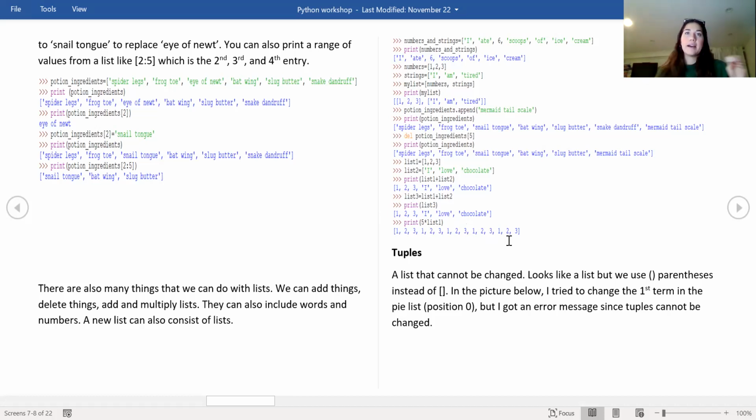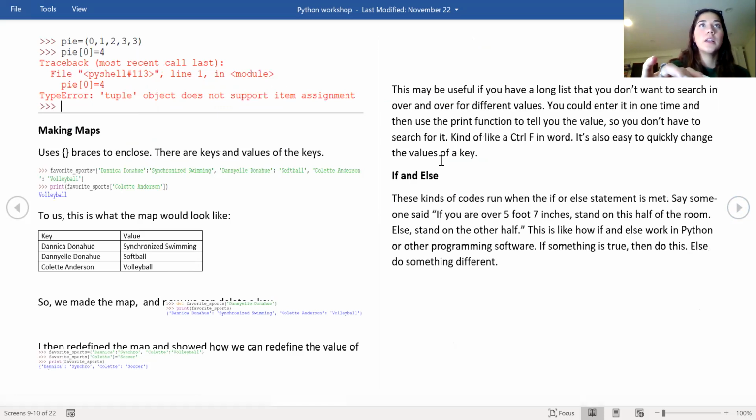All right, next up we have tuples, a list that cannot be changed, and this could be helpful if you know that you're coding something that you're never going to need to change. It looks like a list, but we use the parentheses instead of the brackets. And let's go to the next slide. And if you try to change it, you will get an error message.